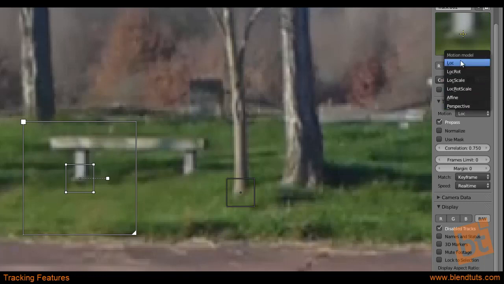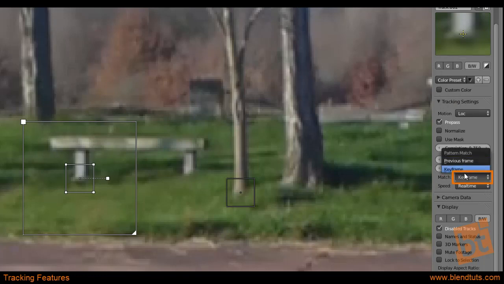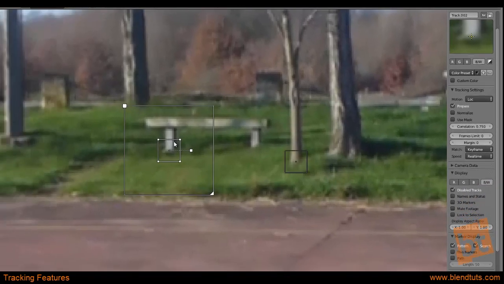But if you select anything but the location, any one of these, you probably need to set this from keyframe to previous frame. What this means is that in keyframe mode, Blender will look always for the last keyframe that we added manually.